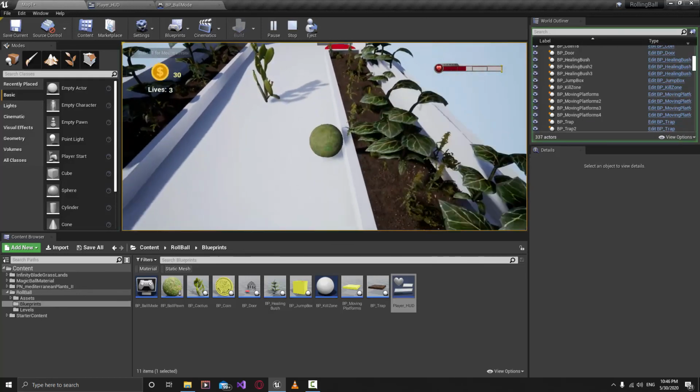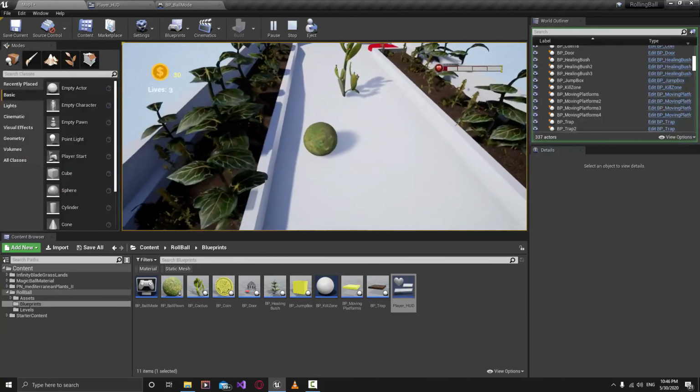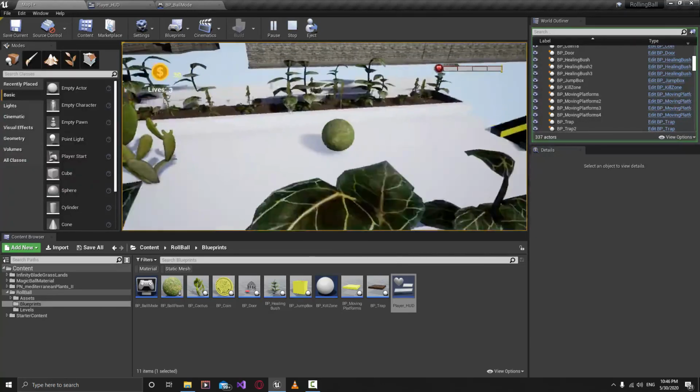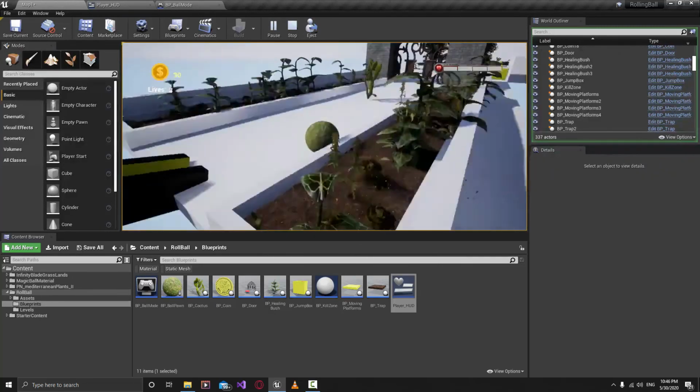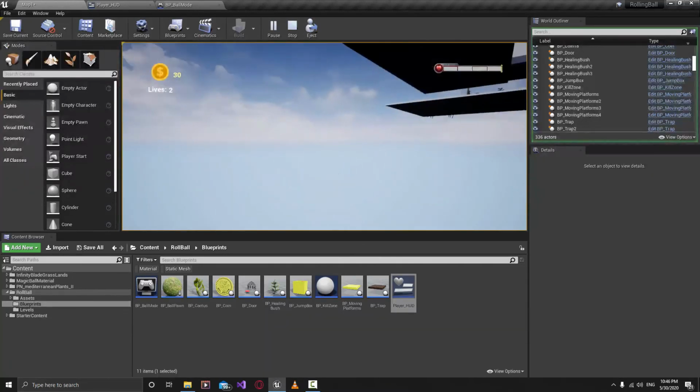So if our health goes down to 0, like this, then we will die. Right now we are not going to die, and if we go down, you can see that our lives count goes to 2. And in the next video we will make sure that we can respawn and then play the game again till we reach 0 lives.